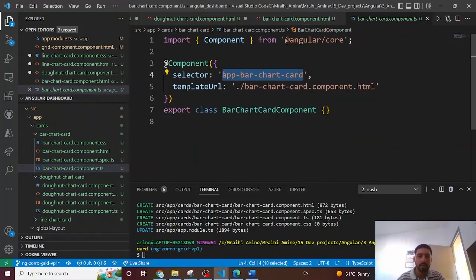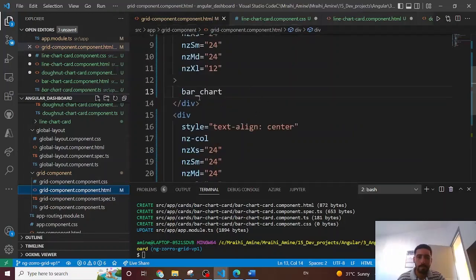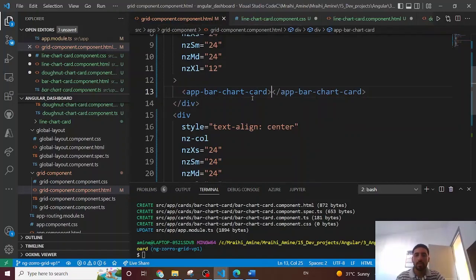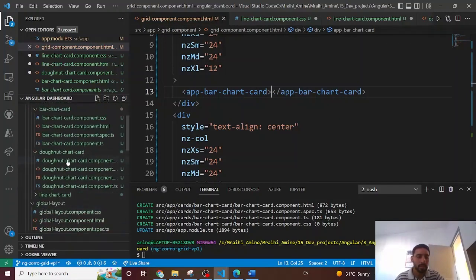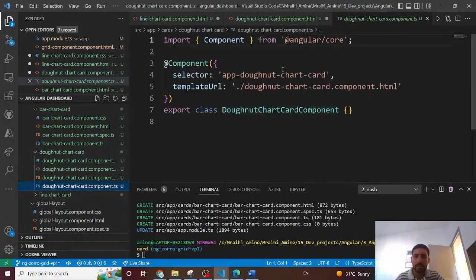put the card selectors inside the grid component instead of the bar chart string. Here we just put the bar chart selector and the donut chart selector.